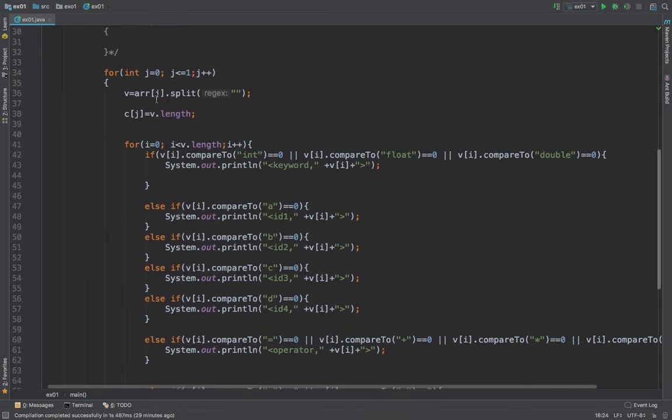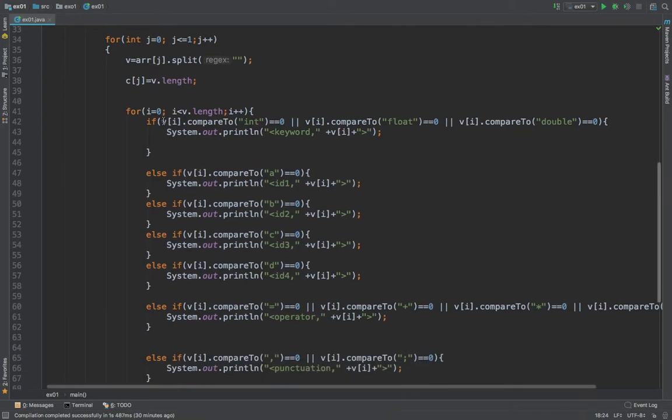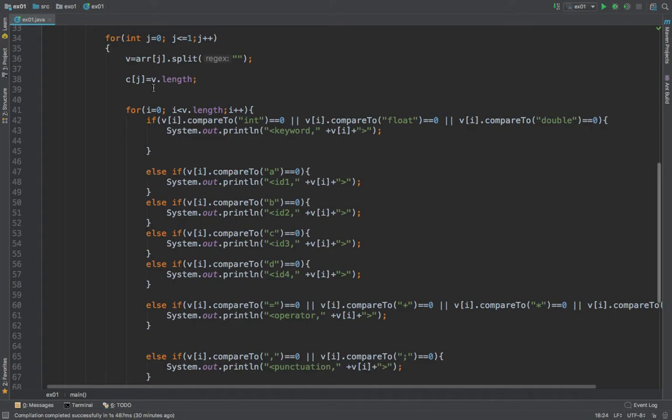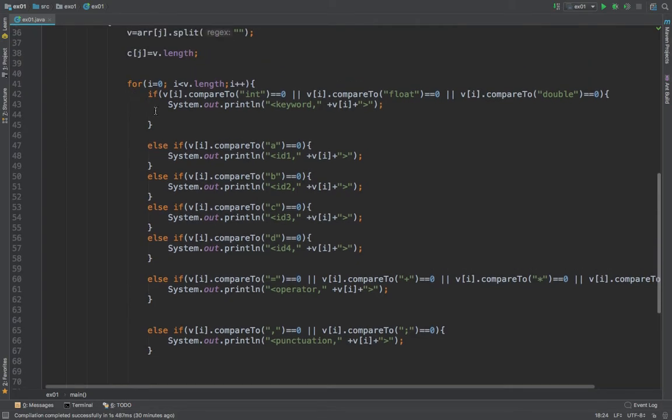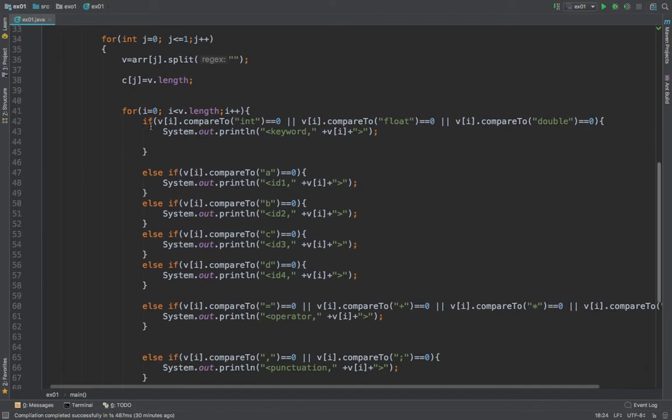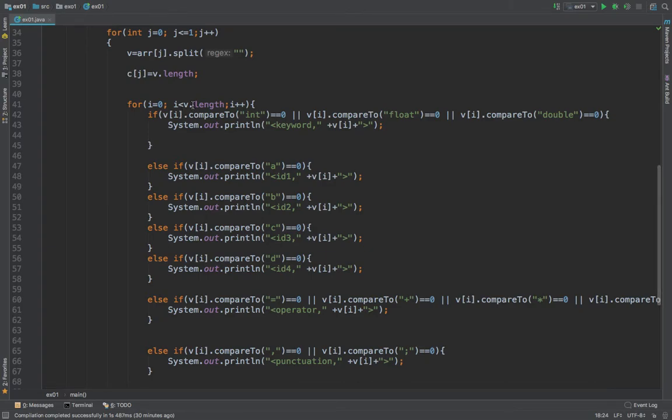Now we'll go into this for loop, and you can check that this is running 0 and 1, that is 2 times, and it will check the length of this v string array. Now the next nested for loop over here is this one. Till the length of the string, this for loop is going to run, and the compareTo method is used, and in each line it will check whether int is there or float is there or double is there. If it is there, then it will print keyword, because all these three are keywords.